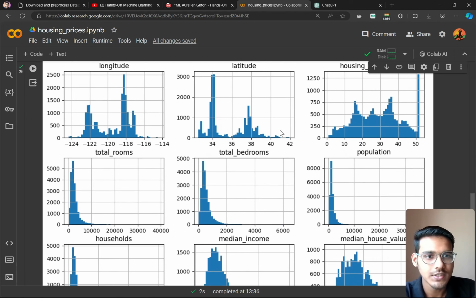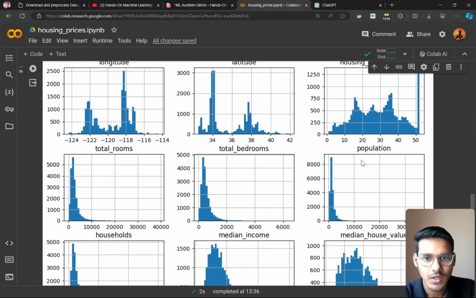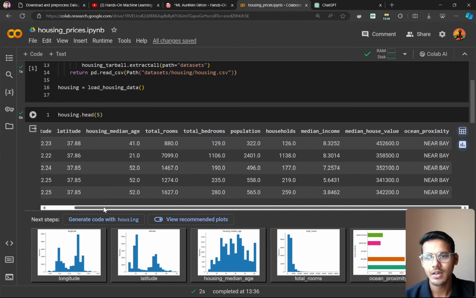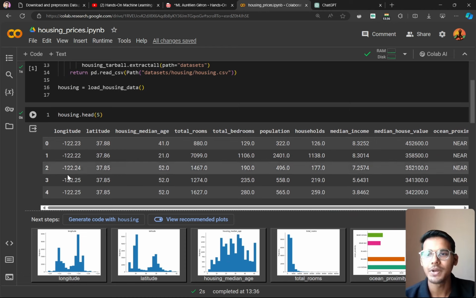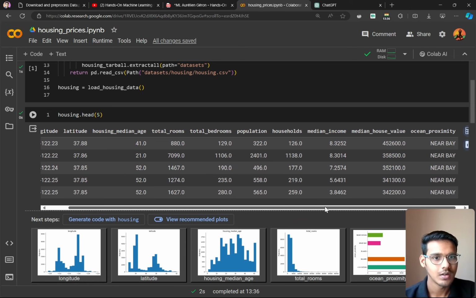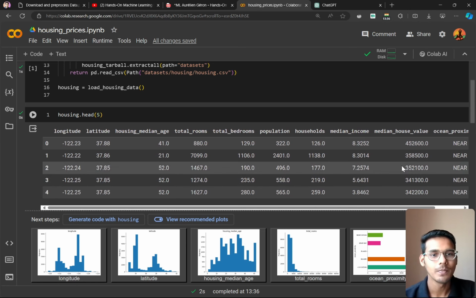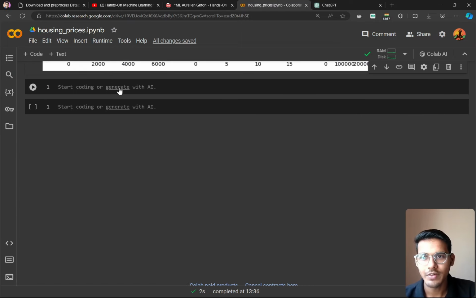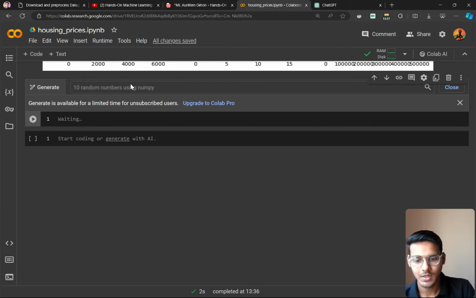Okay. So this was the whole graphs. Now, if you want to see any correlation between longitude, latitude, and median house value, then we'll see. Okay, so you can just generate from here. Just click on the generate.